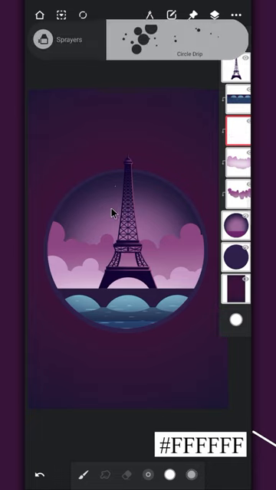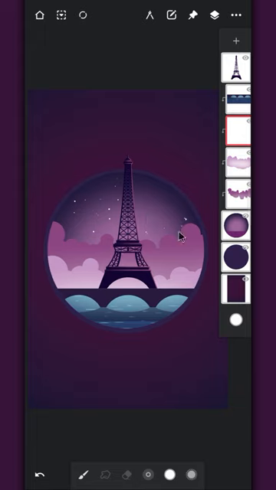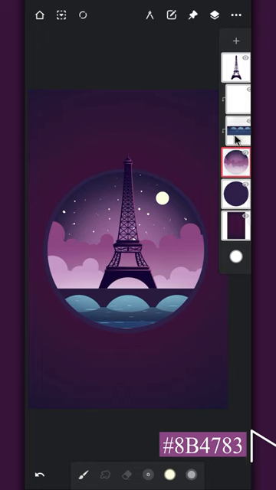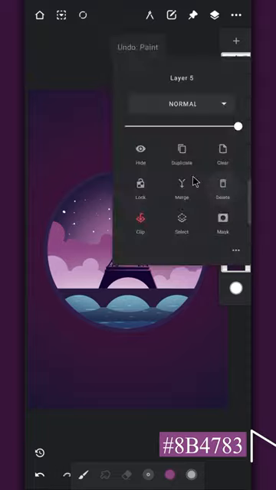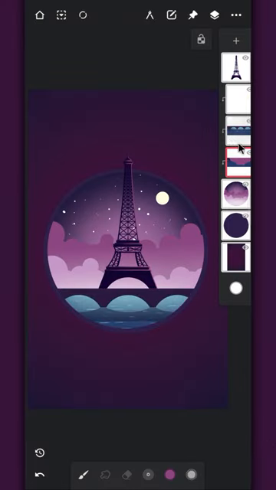Create a clip layer above it for the stars and the moon. Drag this layer above all clip layers and merge both cloud layers. Duplicate the bridge layer. Enable the alpha lock on the lower one and paint it. Now, use basic transformation to move it.